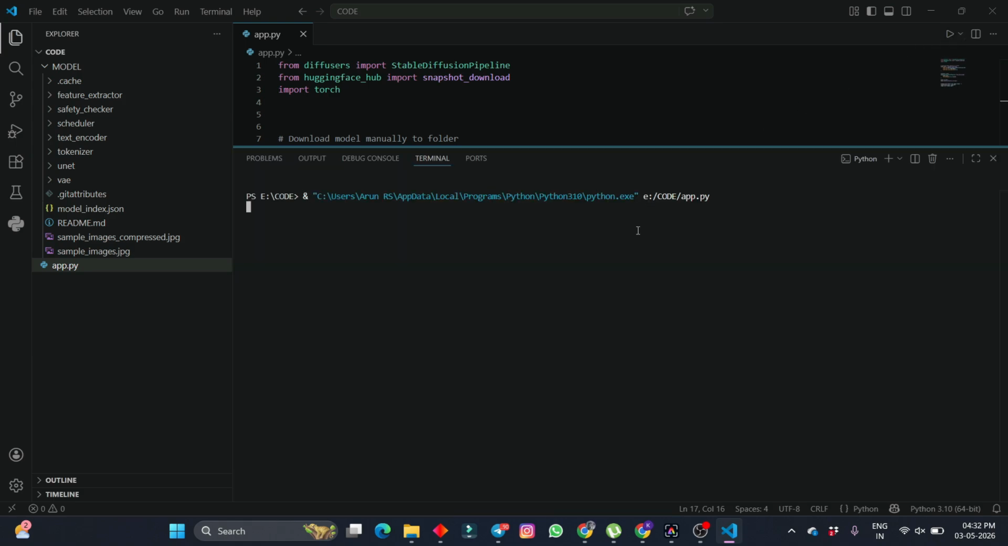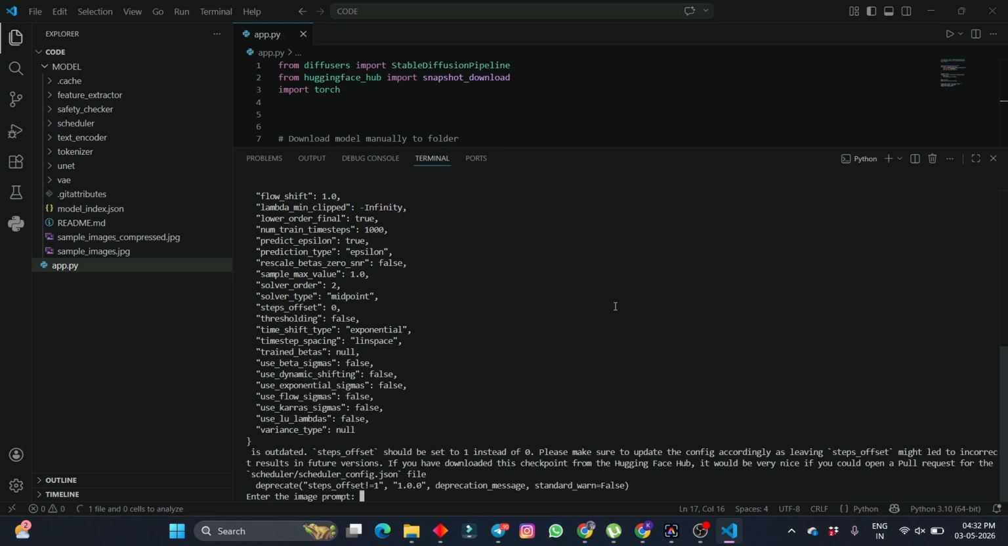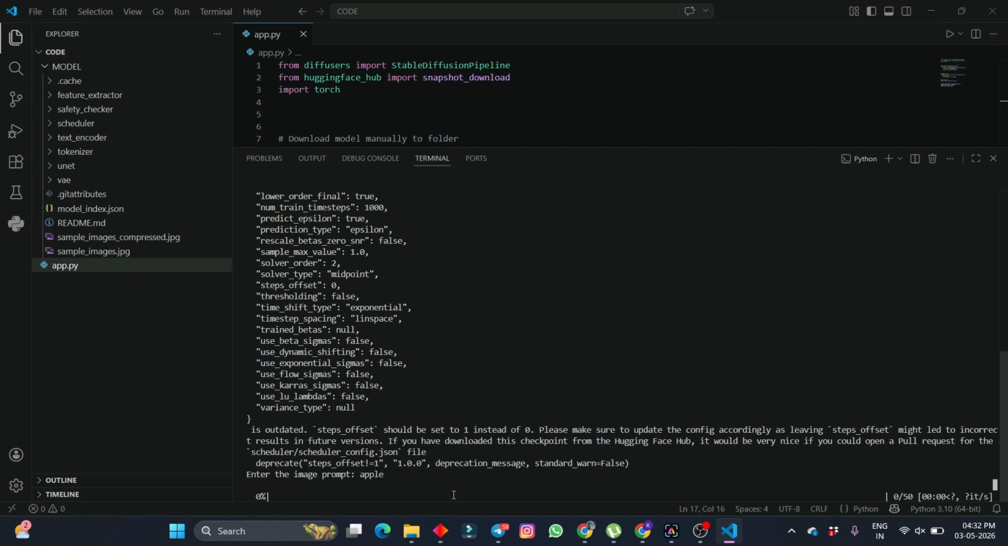Just select run. So you have to wait for this. It will take some time. Okay. So now you have to enter your image prompt. What image are you going to generate? I'm going to generate apple. Just select enter. You have to wait for this. You need to wait for 100%.